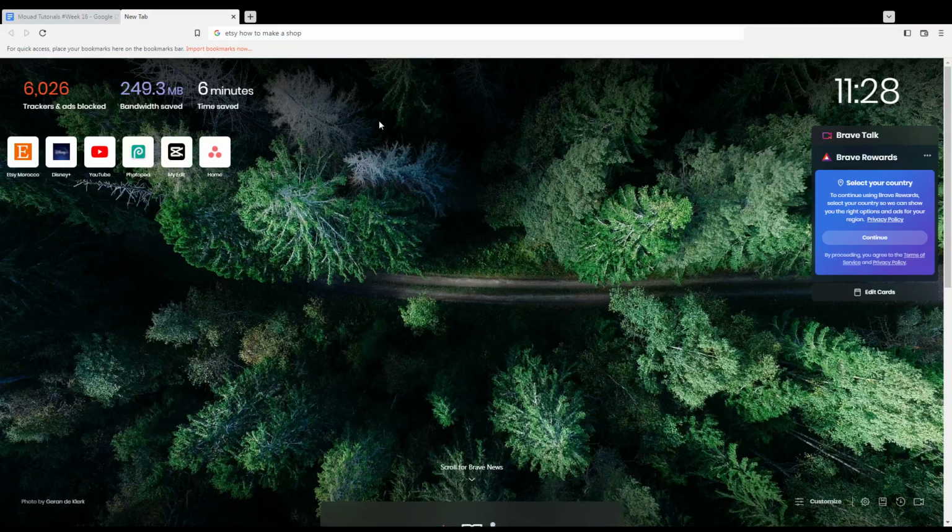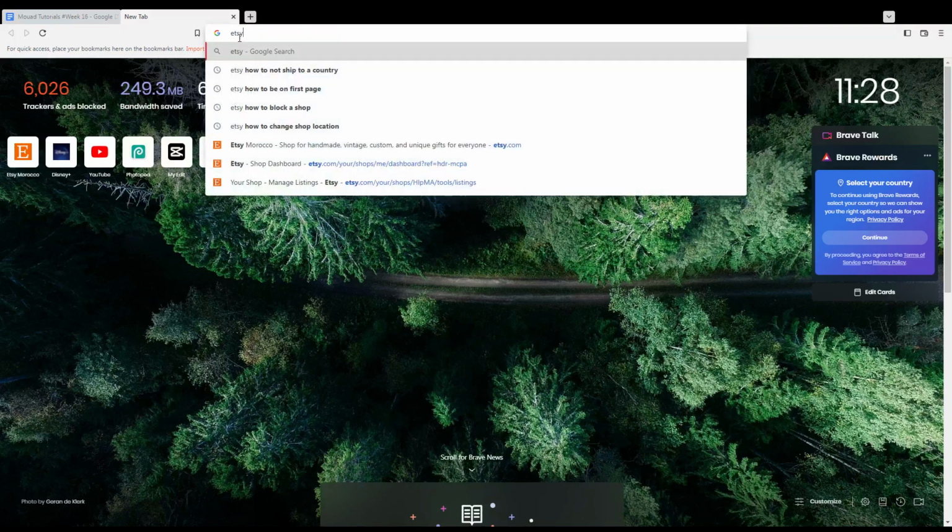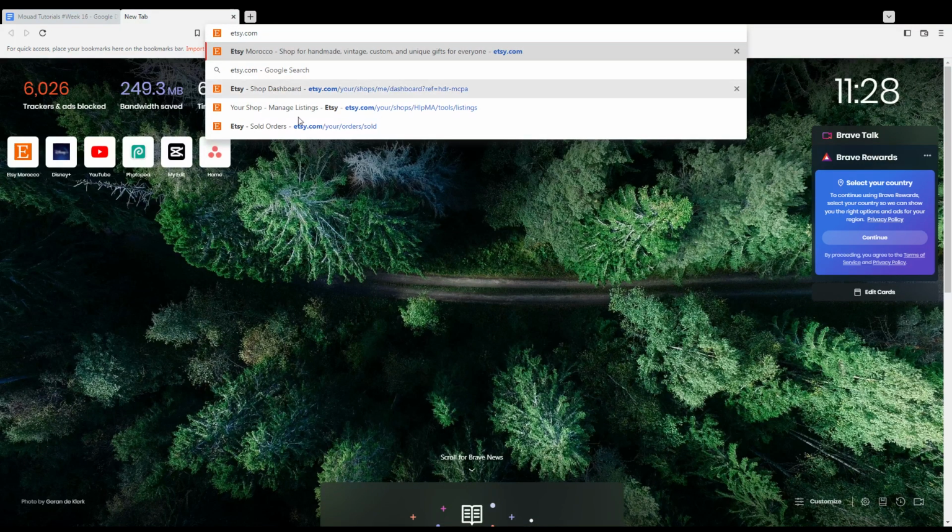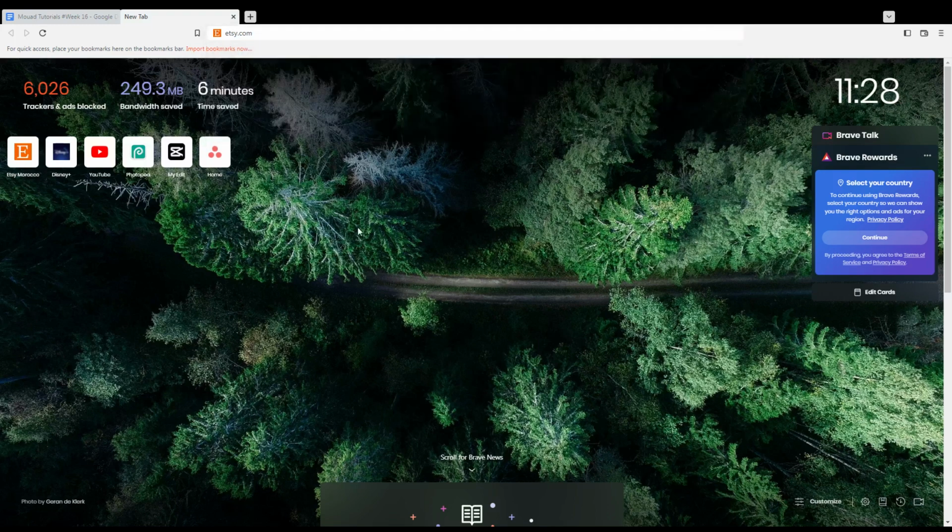In today's tutorial, I'm going to show you how to make a shop on Etsy website. So first of all, all you need to do is go and open the browser that you're going to use to follow this tutorial's steps. Here in my case, I'm using Brave, but in your case, any other browser could possibly work for you. Once you open your browser, go to the URL section, type etsy.com and hit the enter button.